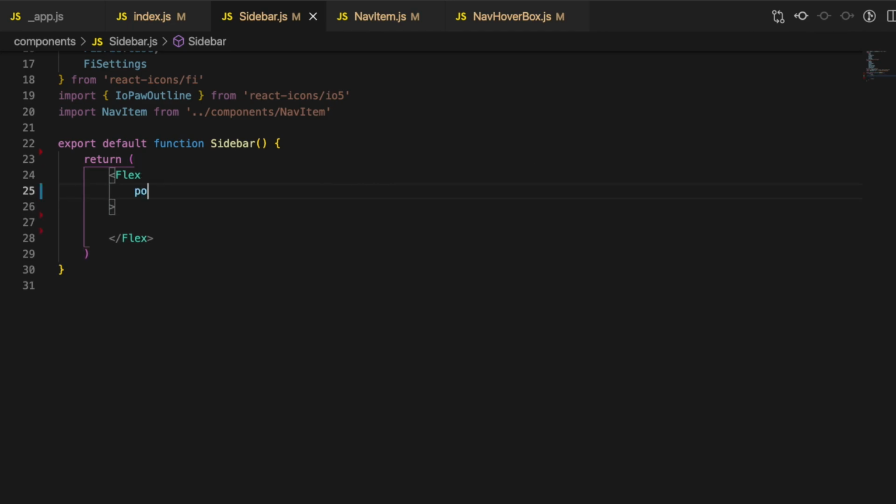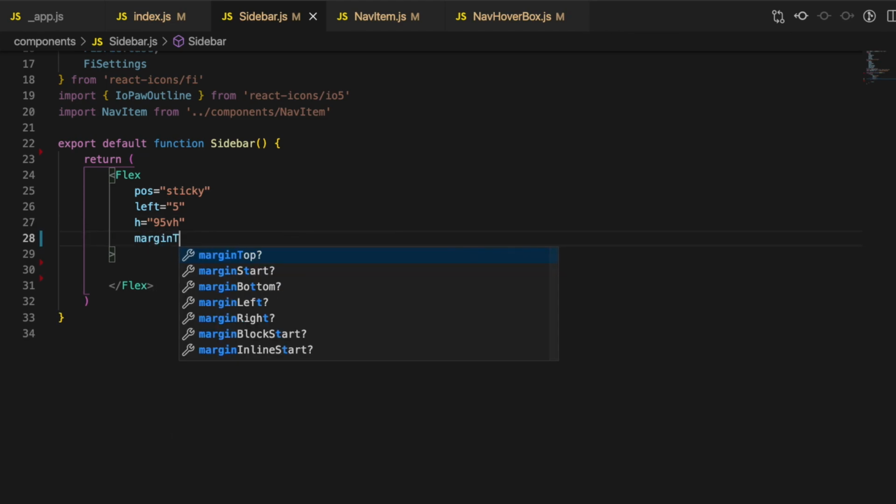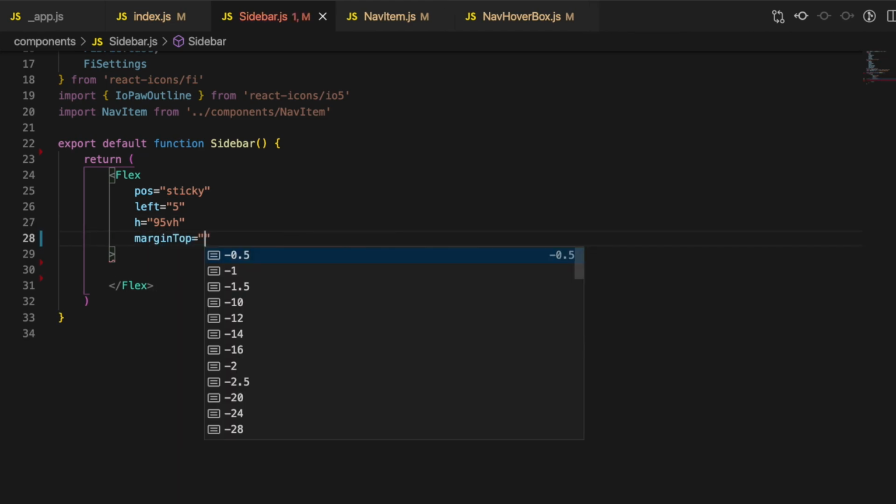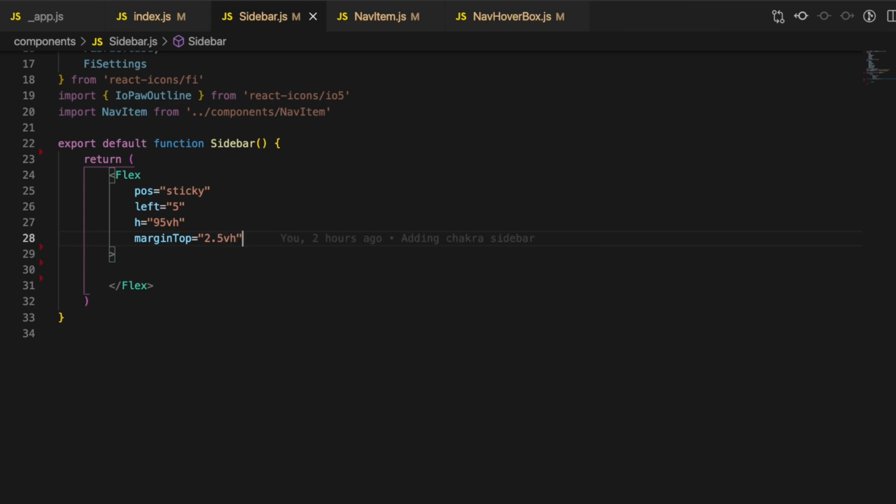We can set the position equal to sticky, make left set to 5 pixels, and give it a height of 95 view height. We can then give it a margin top of 2.5 view height. This will position it in the center of the screen with a bit of margin on the top and the bottom that is equal. Next, we'll give it a box shadow. That way we can keep it the same color as the background of the entire page, and it looks pretty nice. Finally, we'll give it a hard-coded width of 200 pixels.